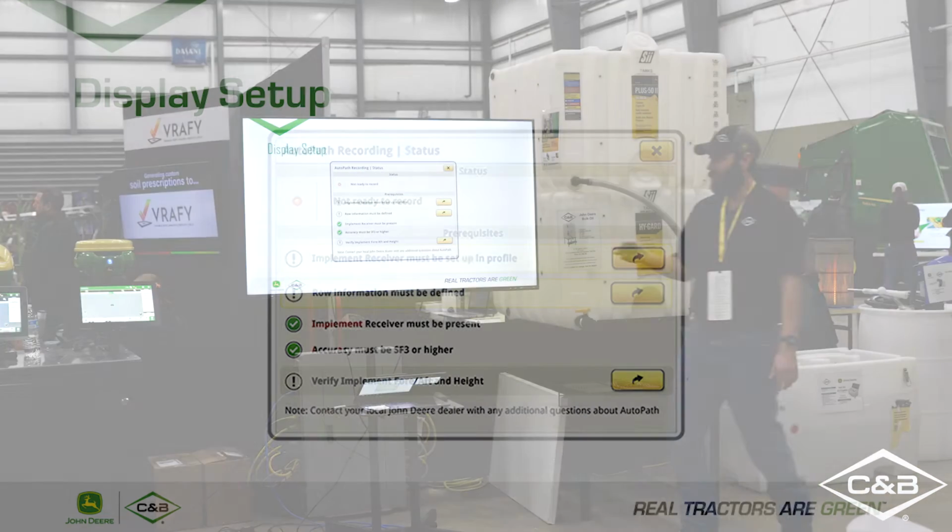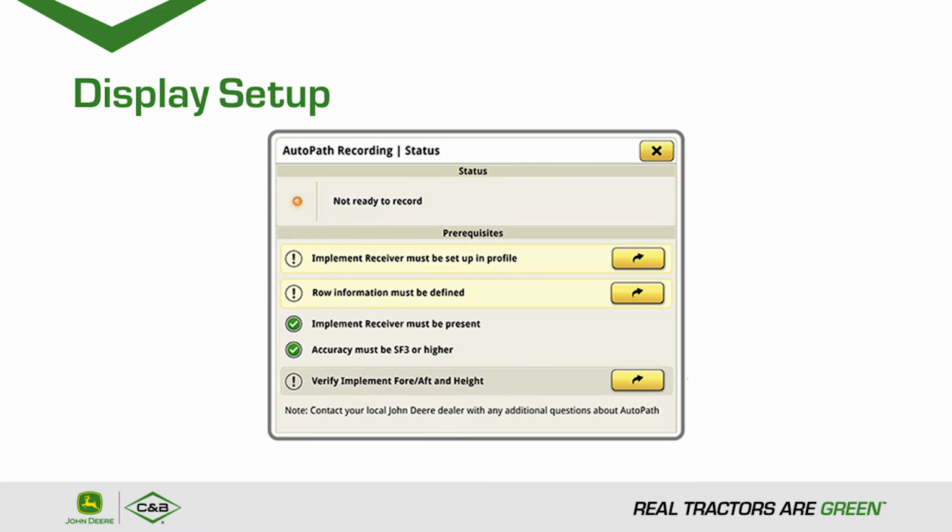Okay, so that gives us this checklist. We got 4 checks we need to get, and then this warning down here at the bottom. So we got implement receiver must be set up in profile, row information must be defined, implement receiver must be present, and accuracy must be SF3 or higher.